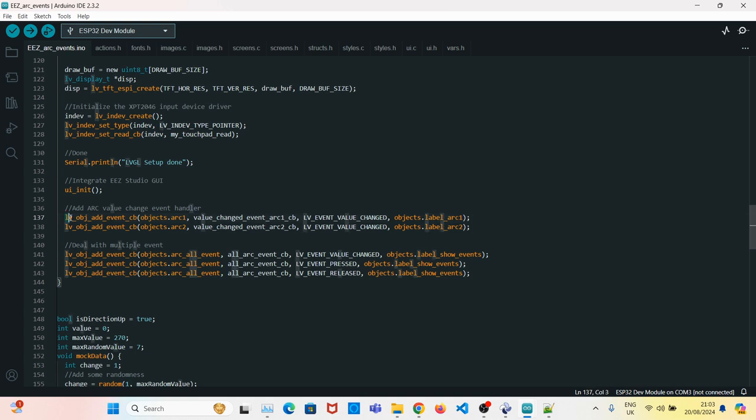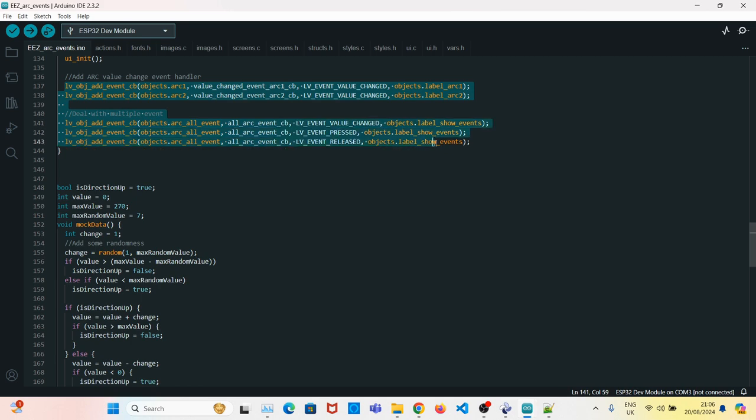The way we register the event is we call this method, and then we pass in the object that will generate the event, the event handler name, which event to handle, and optionally another GUI element like a label, button, etc. to update. In this case, we just pass in a label that is at the center of the arc to show the value. We have registered the event handlers.